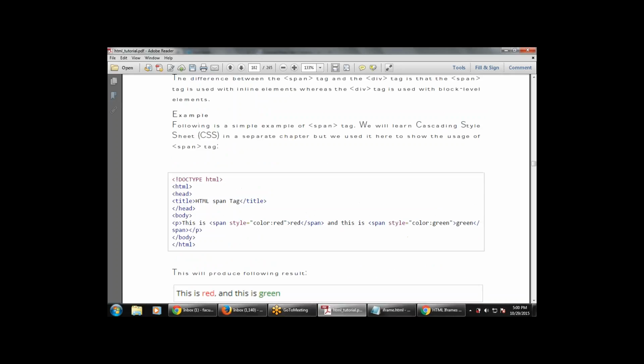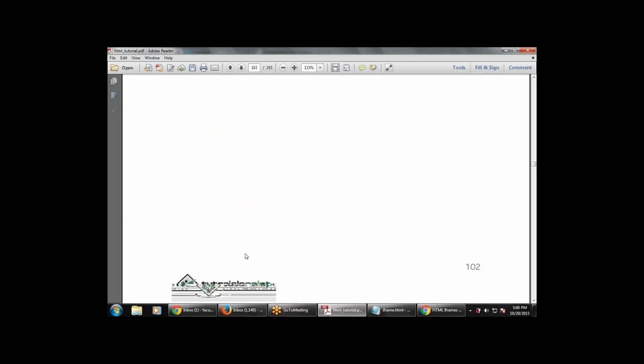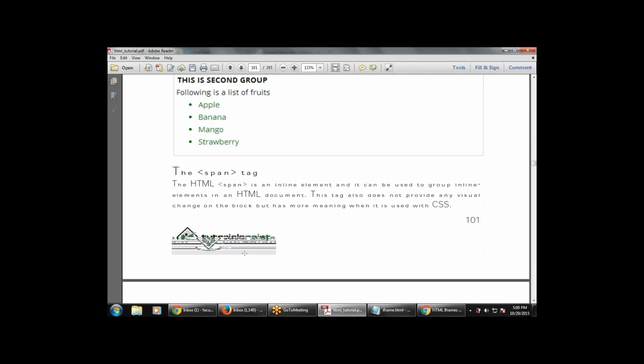Now next tag is the span tag, that is how to use the span tag within the HTML. So HTML span tag is an inline element, and it can be used to group the inline elements in an HTML document. So one is a div that divides the main browser window into multiple parts. One is a span, that is also an inline element, everything is available in a sequence in a line. That is an inline element, and it can be used to group the inline elements in an HTML document.